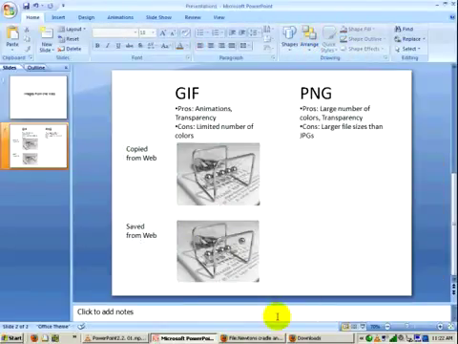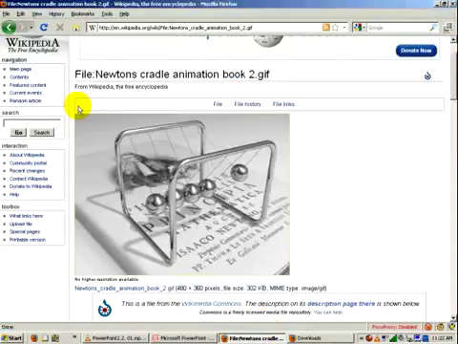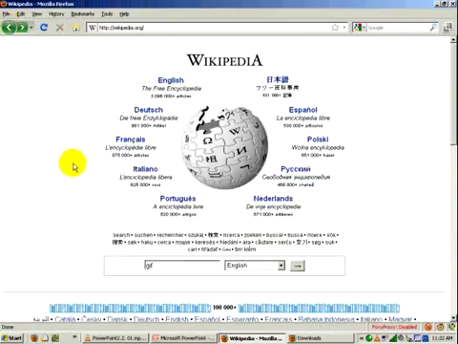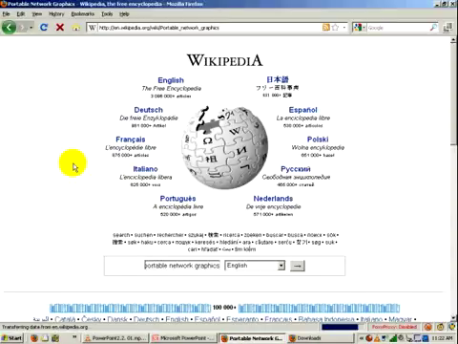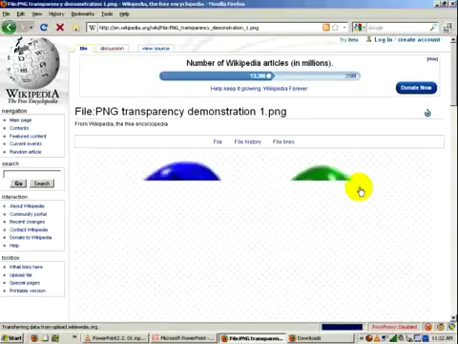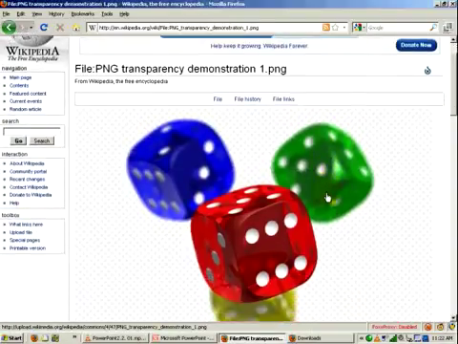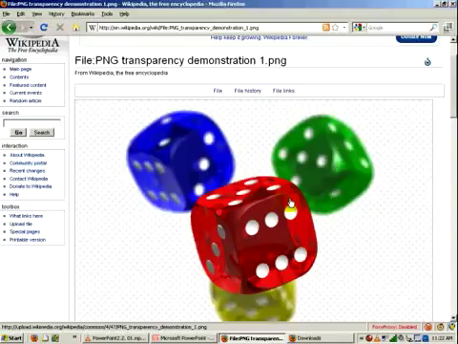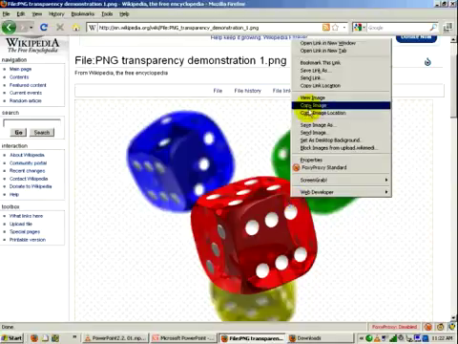Let's now compare a PNG image that also has a special feature with transparency. I'm going to search on Wikipedia for a PNG format, which is Portable Network Graphics, and I'm going to take a look at this example of PNG. One of the benefits of PNG is what's called alpha transparency, which means it devotes a large amount of information to a transparency channel. And I'm going to copy this image and I'm going to paste it in PowerPoint.